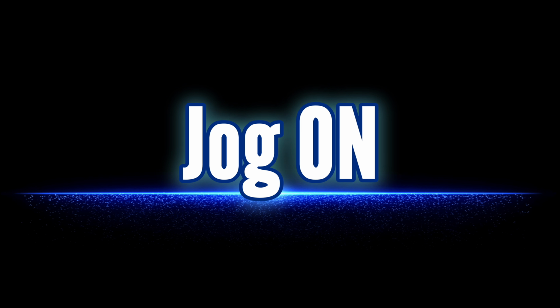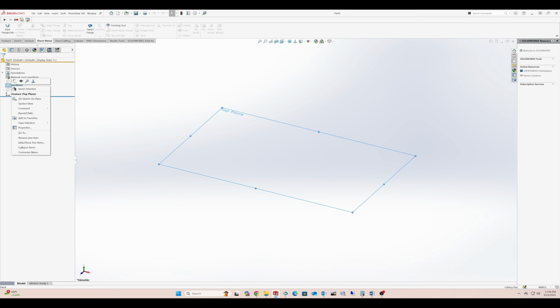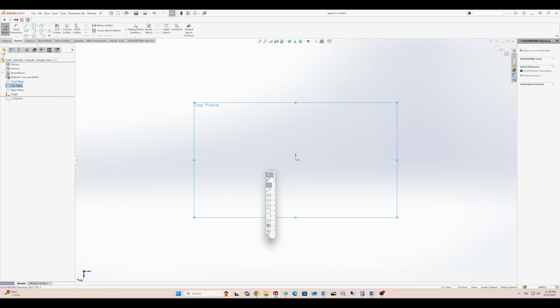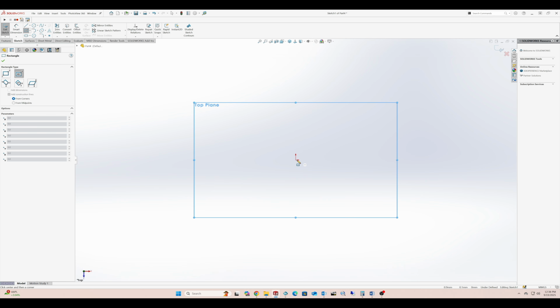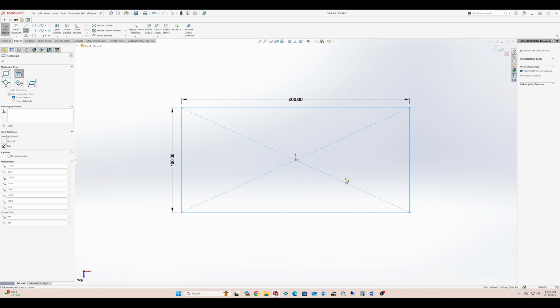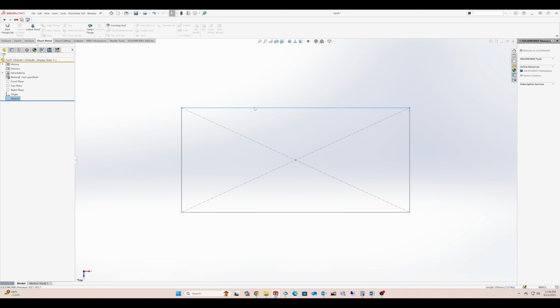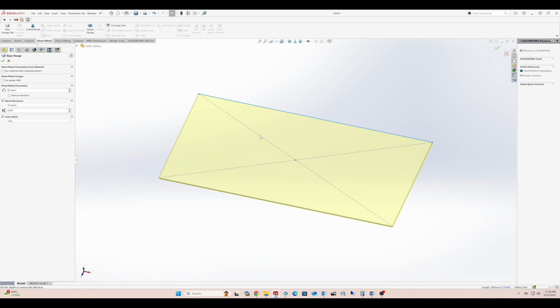Now I call this jog on, and the reason I call it jog on is I never use jog. It is a feature that is in SolidWorks. Typically I will use another feature for this later, but I'm just going to quickly show you how to use the jog feature inside of SolidWorks. And we're just going to create a base flange here real quick. And after that base flange is created, then I'm going to go through how to create the jog.